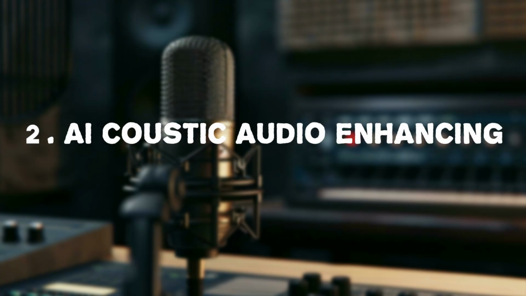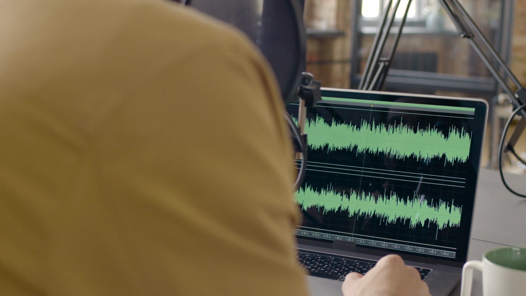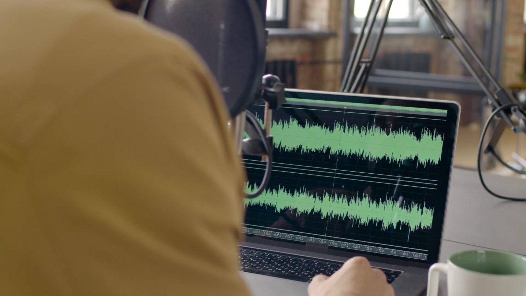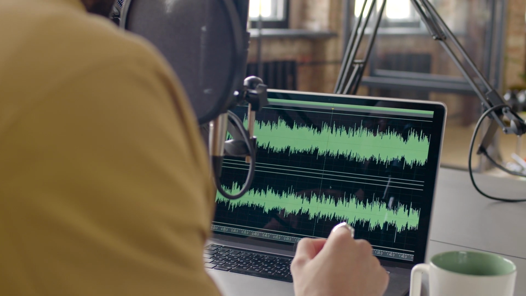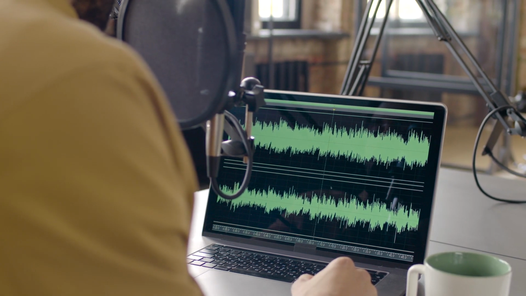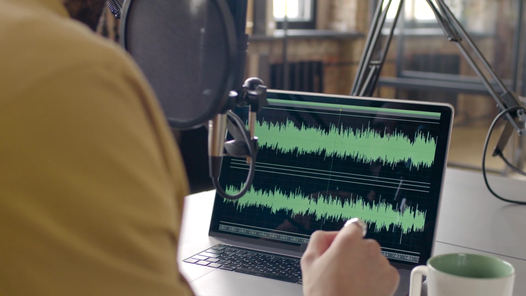Now, enhancing audio with AI Acoustic. AI Acoustic is another AI-powered tool designed to enhance speech clarity with minimized unwanted noise. Unlike Adobe Podcast Enhance, AI Acoustic allows for great customization in enhancement settings, making it more flexible for different types of audio recordings. Here's how to use it.